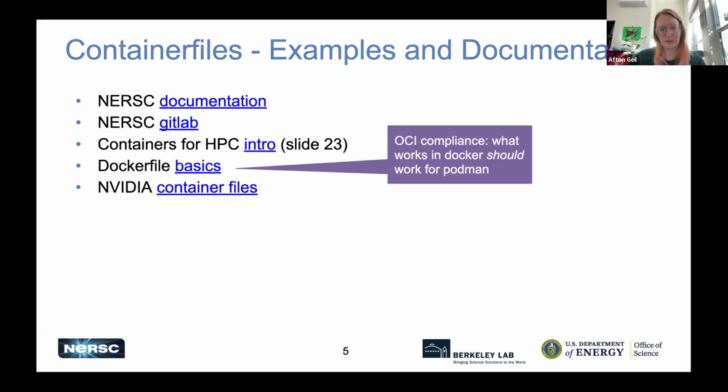Another helpful reference is the containers for HPC slides. As Adam was saying, because of OCI compliance, Docker and Podman HPC have a lot of things that should be interchangeable. So any documentation for Docker should help you with Podman HPC as well. And a lot of people will use the NVIDIA container files if you're wanting to run anything using GPUs. This is really helpful. So you can use those also as your base images from which to build your own container files.